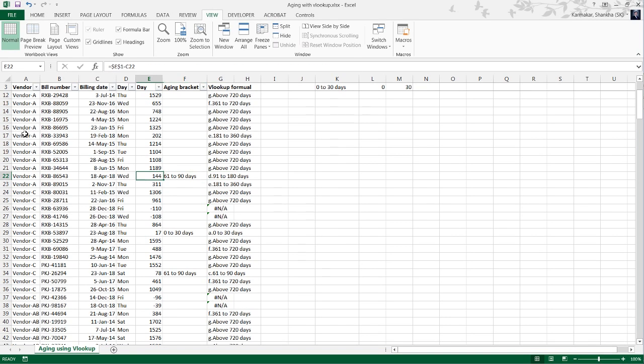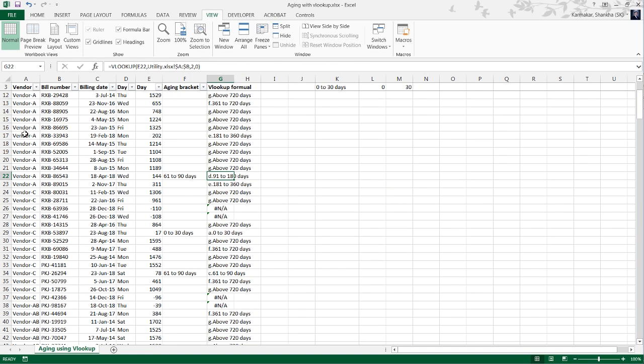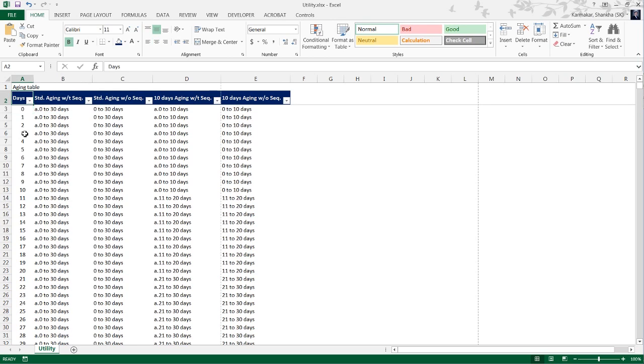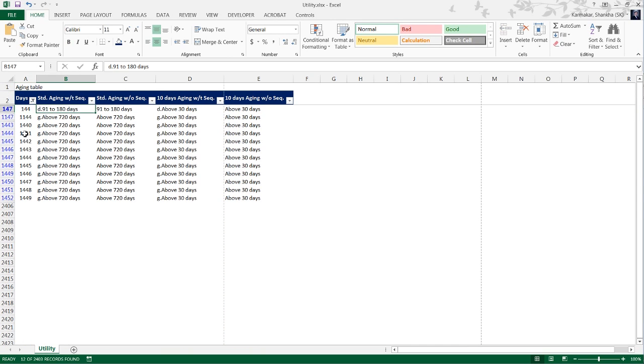But here the data is different. If you see, we have 61 to 90 days. Maybe it is a formula error. Okay, we have not changed the days here because the same reference is there. Ideally, 144 days should fall within 91 to 180 days based on our case. So if we see 144 days here, it is correctly aged to 91 to 180 days.